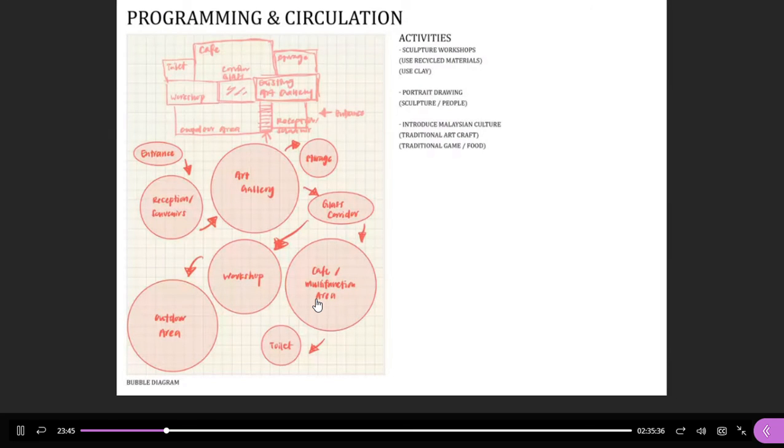So the next stage is to take this set of relationships that you've learned from the other museums, in a way. That you enter, there's reception.